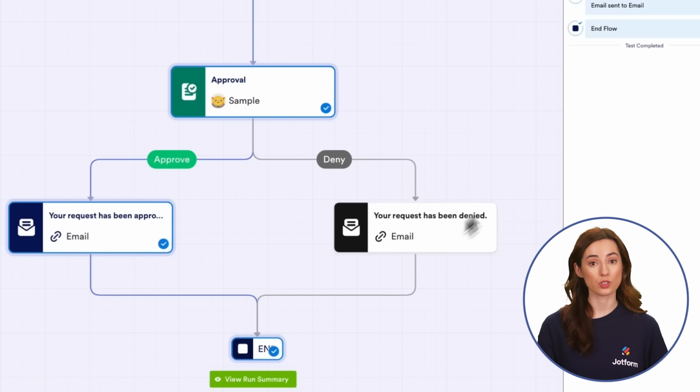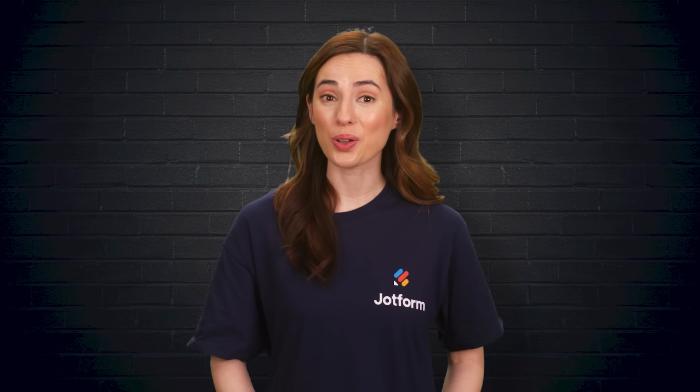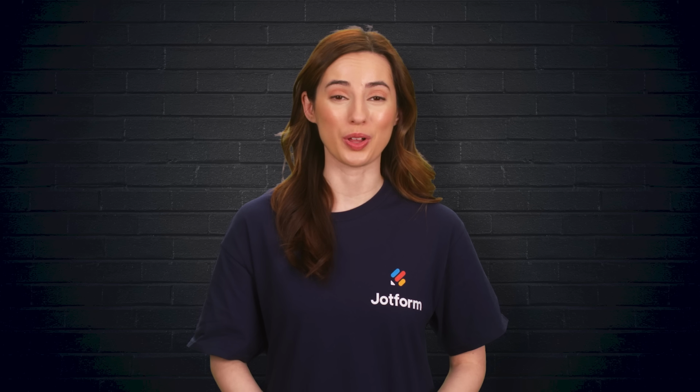On the right side of the screen, you'll see the Run Summary panel. This panel helps you track what actions are happening during the test. At the top of the panel, the Test Started indicator confirms that the testing session has begun. Below that, the panel lists the actions triggered during the run, giving you a clear view of how the workflow executes step by step. And that's how you use Preview in Jotform Workflows.